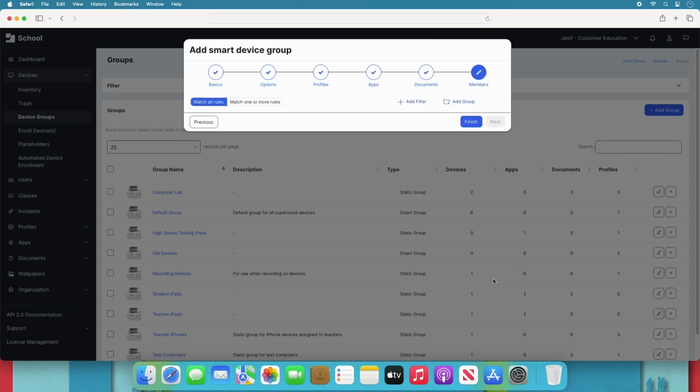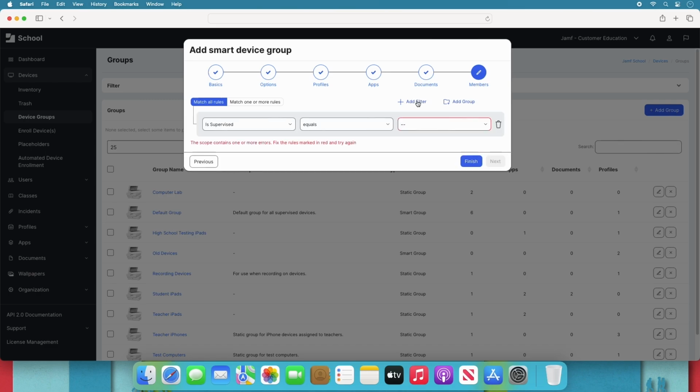In the Members section, we can define the criteria for membership in our Smart Group. We have the option to create a group where all of the criteria must be met in order for a device to be part of the group, or we can create a group where a device only needs to meet one of the criteria we define in order to be part of the group. Since I'm creating a group specifically for iPads in Gertrude's algebra class, I want devices to meet both of the criteria in order to be part of the group. Let's click Add Filter to add our first criteria.